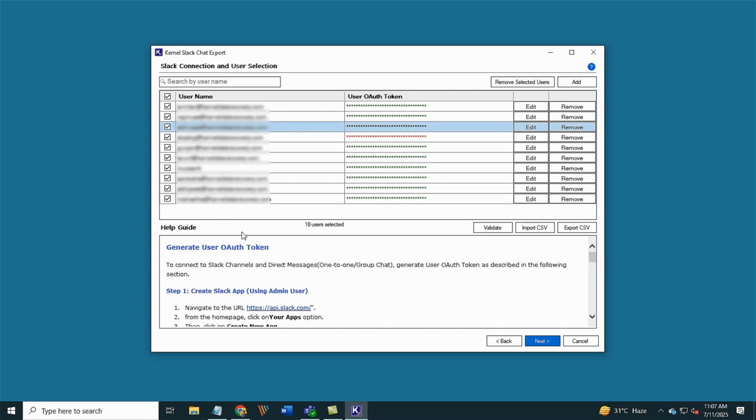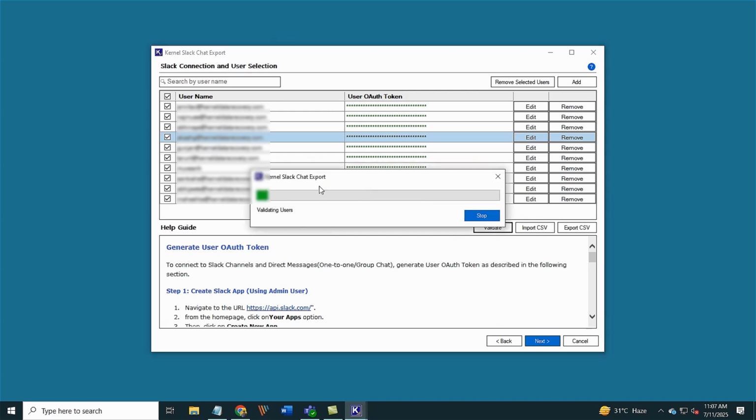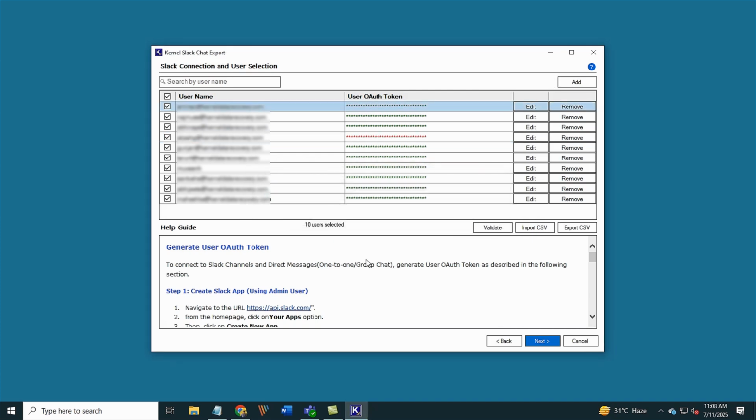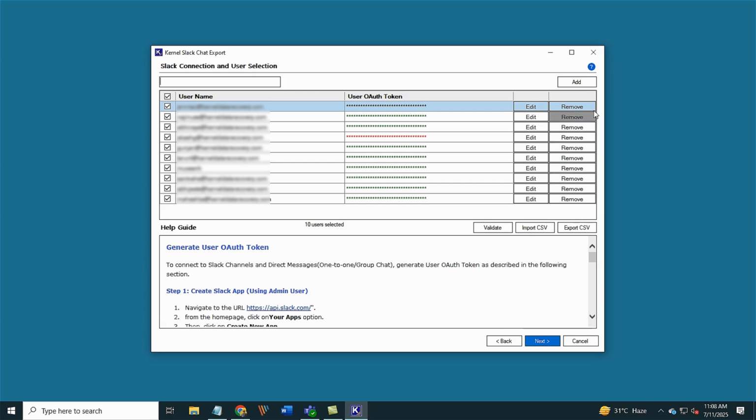Note, if the Slack user auth token is invalid, the software will highlight that user in red color. Click on Edit to input legit credentials and click on Validate to sync that user with the tool. Use the search dialog box to find a specific Slack user from multiple ones. You can even remove unnecessary users from the software.